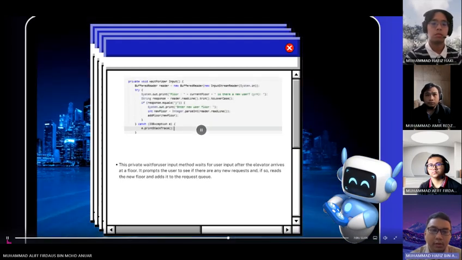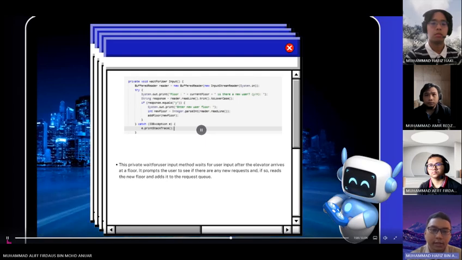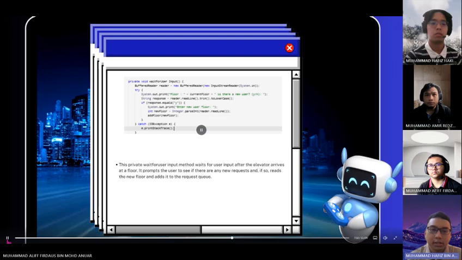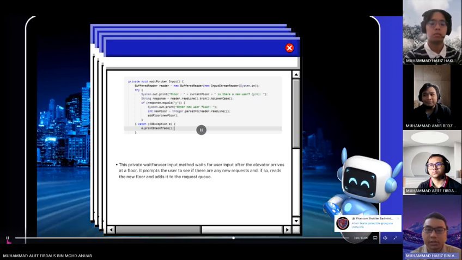For this private wait for user input method, it waits for user input after the elevator arrives at the floor. It prompts the user to see if there are any new requests, and if so, reads the new floor and adds it to the request queue.